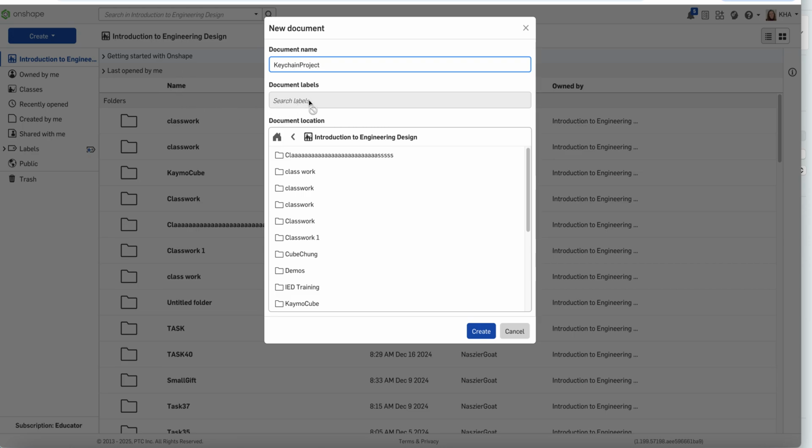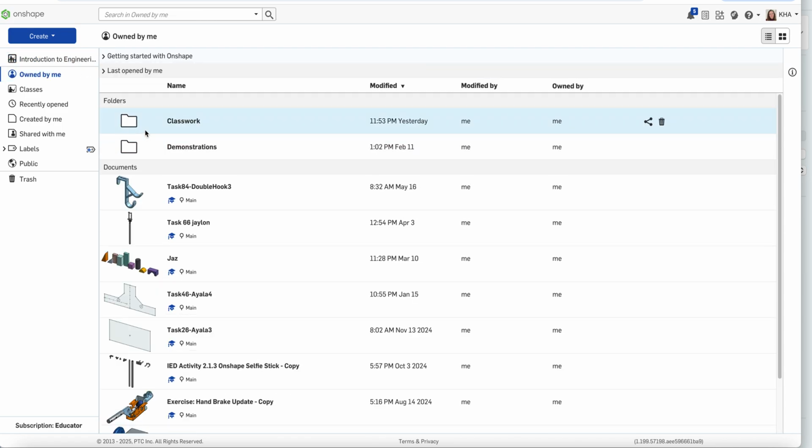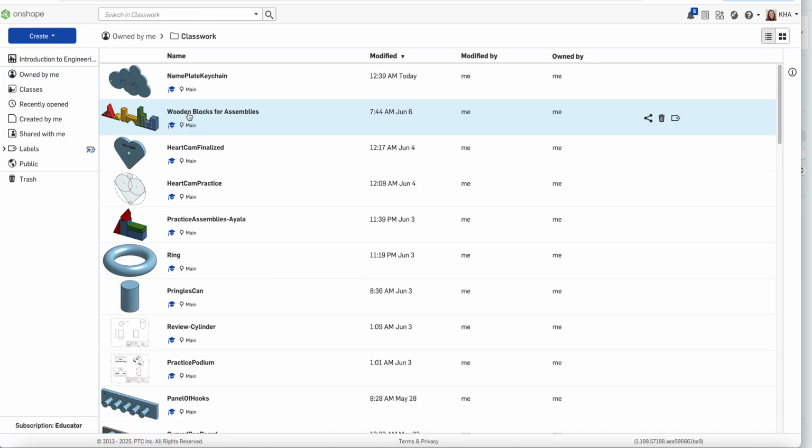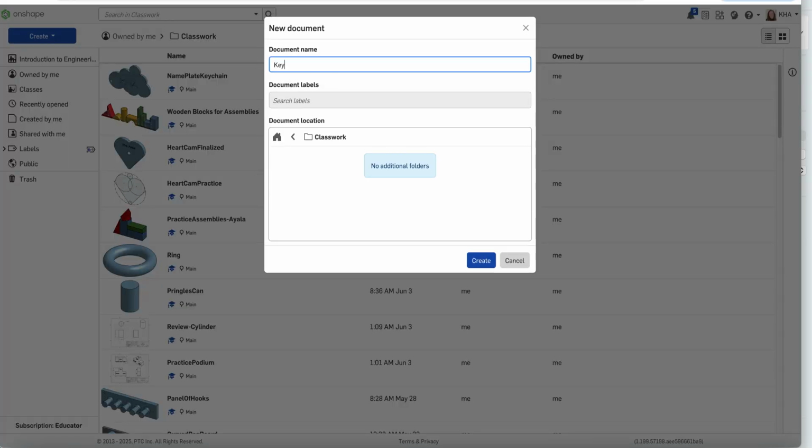And you're always asked, what is your document location? You should have a classwork folder. If you don't have a classwork folder, start by creating a folder and call it classwork. Here I have my classwork folder here. So that's a good place for you to get started. So perhaps we should have done that first. Create a folder, call it classwork, and then in your classwork folder, you're going to create that new document called Keychain Project with, of course, your name on it.